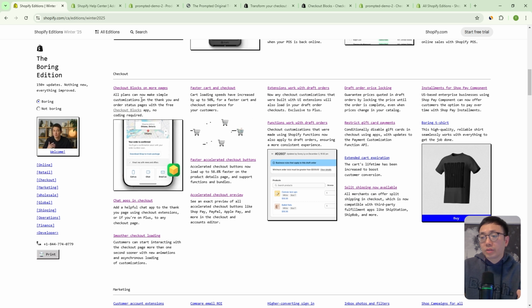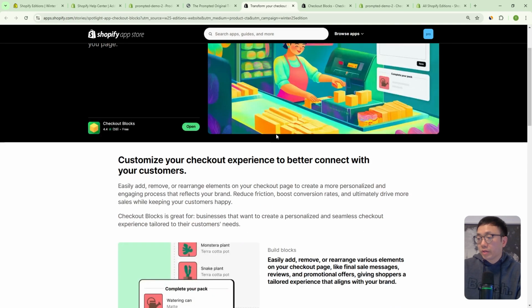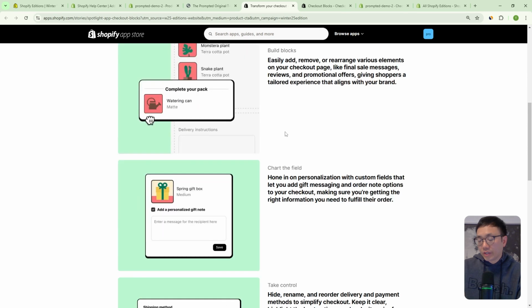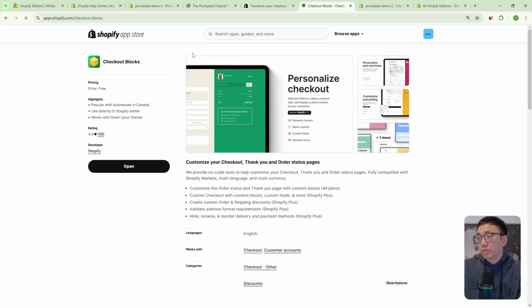This was a feature that was only for Plus users previously. So here it talks about how we can edit our checkout process. A lot of this is for Plus users only, but you can download this app and add it to your store.